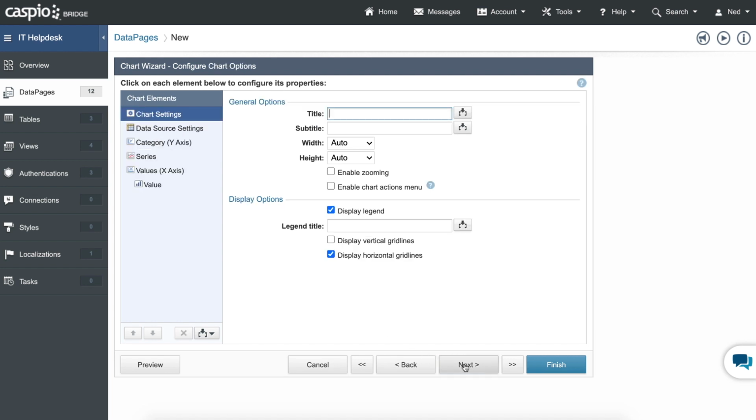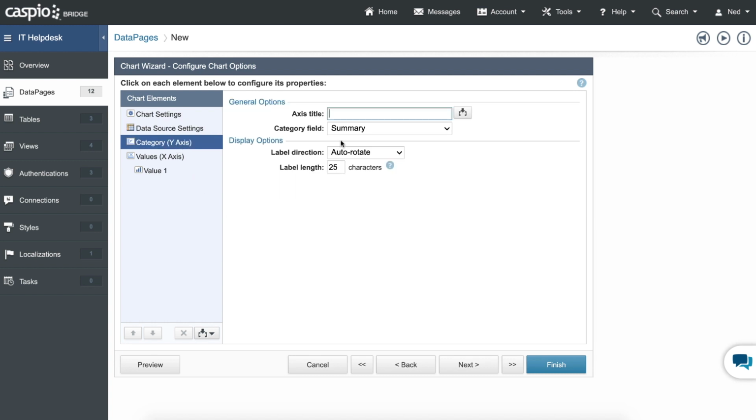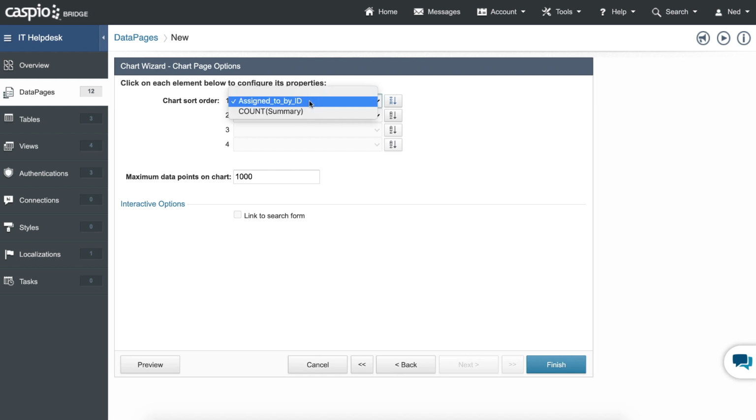So let's continue. Now let's configure the chart. Again, I'm going to use the same source setting as before. For my y-axis, I'm going to display the names of the employees, so who the tickets are assigned to. And then the value that I'm trying to compute is, again, just a very simple count. And on the following screen, I want to be able to sort based on highest to lowest. So who has the most tickets assigned versus the lowest.